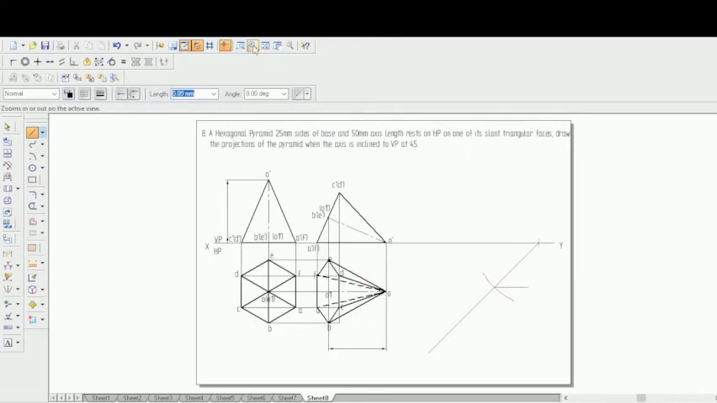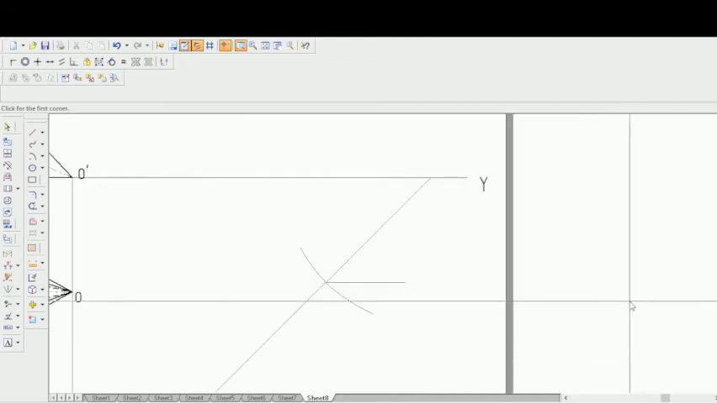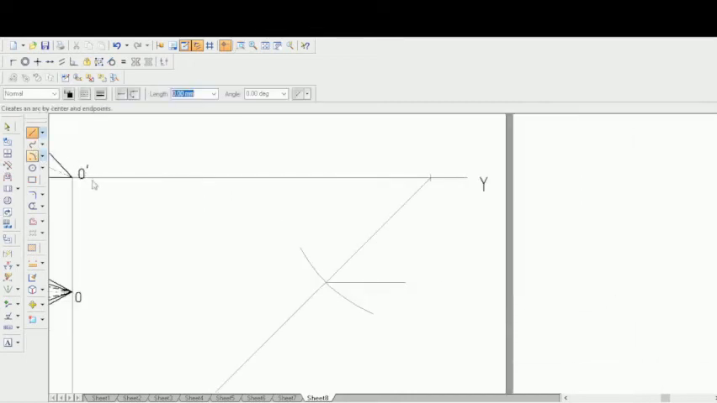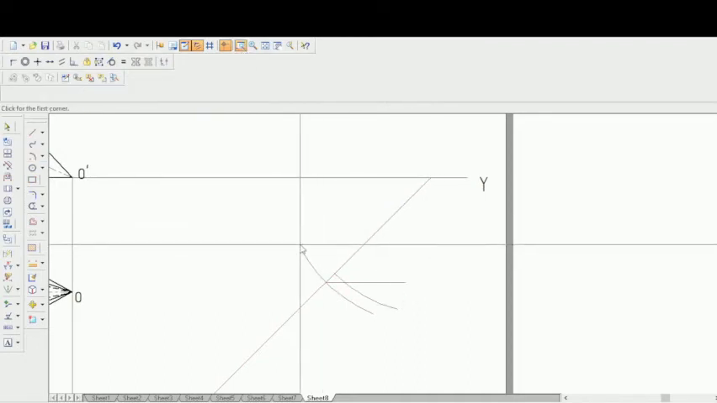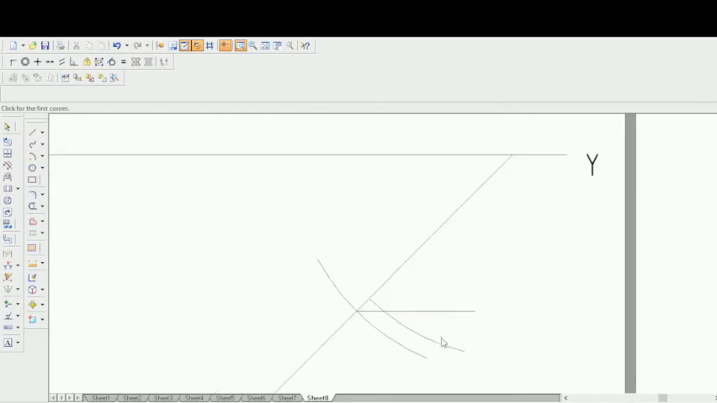Now zoom that part and go to arc by center point, placing the center here. See that you're trying to cut an arc. Give the radius as 45.88, that apparent distance. See that wherever you're cutting an arc, at that point of intersection, you just join a line.